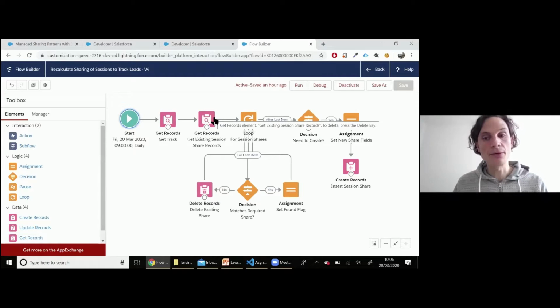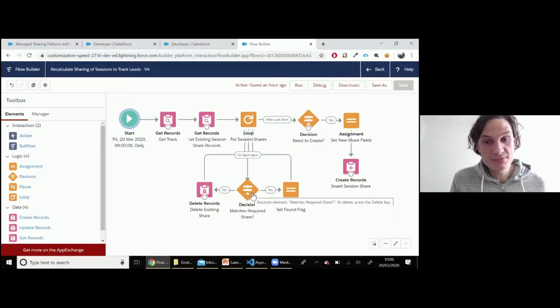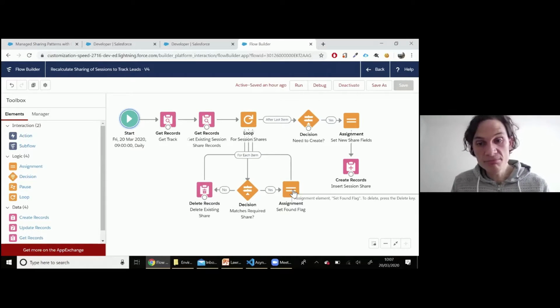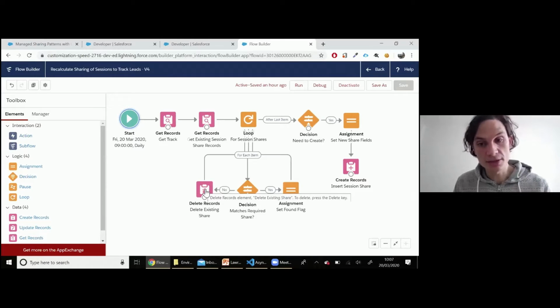It will then go and query for the session share records, so the existing sharing that's already in place for that session, and then it will loop over all of those session shares. It'll check basically, is this already the share that we want? So it'll be comparing the values within that share record to the values that we need to apply for the sharing as per the business logic. If that sharing is already the same, we say, yeah, okay, we've already got the sharing that we need, so we set a flag to remember that. Otherwise, we just go and remove that sharing, so we know that sharing is no longer valid.